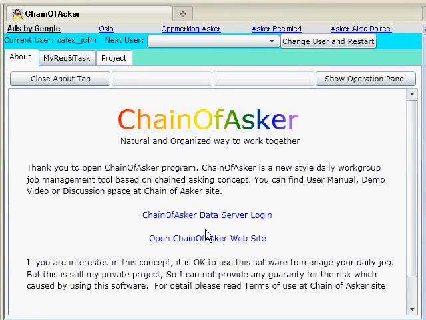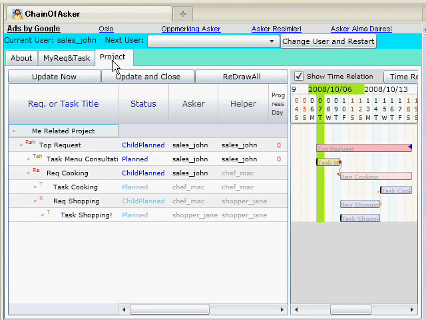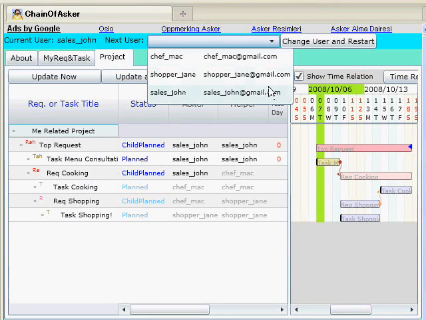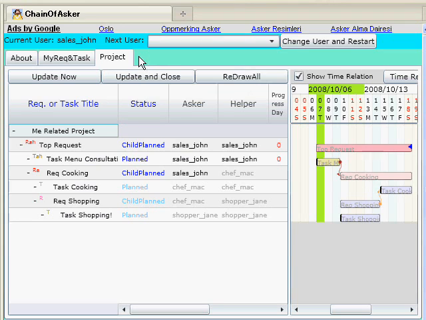At first, let's go to project screen. When you access ChainOfAsker at first time, it starts up in tutorial mode. Tutorial mode is a special mode for learning, and in this mode we can perform different user roles to learn how this system works. We can change user role by this selection box, and current user role is displayed here.